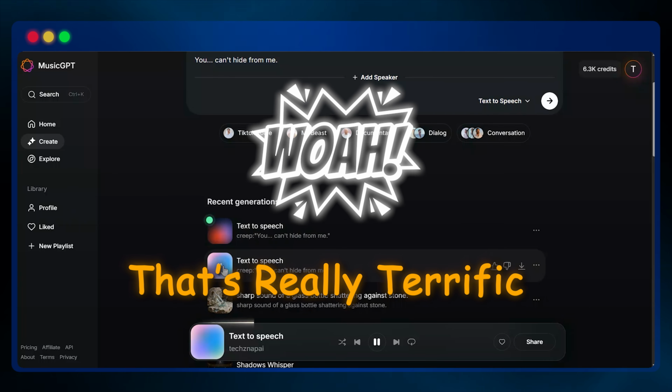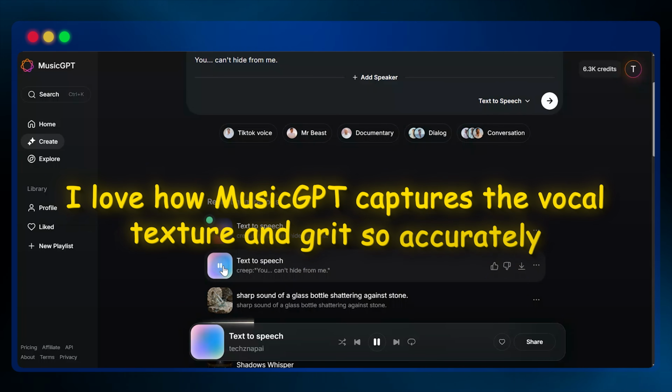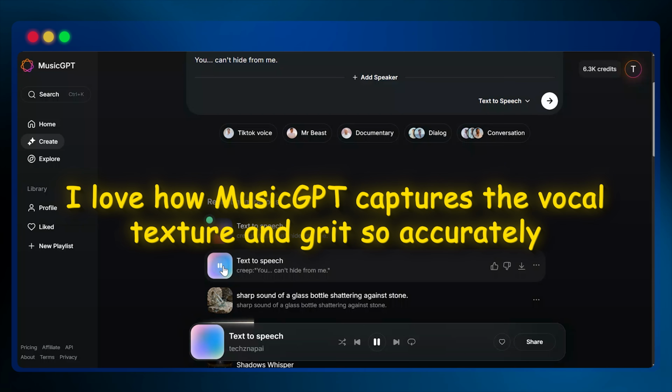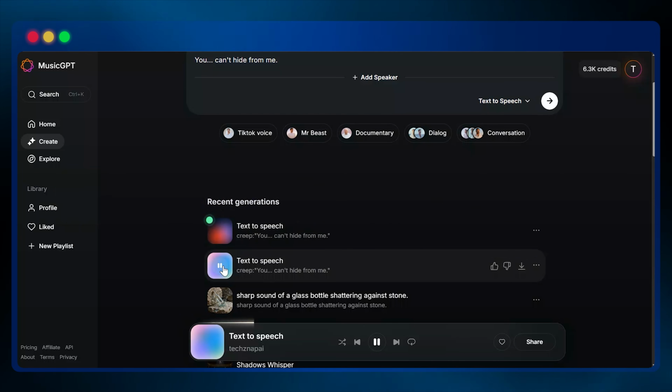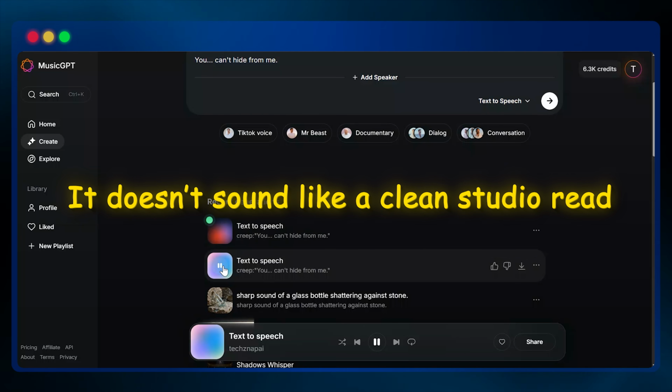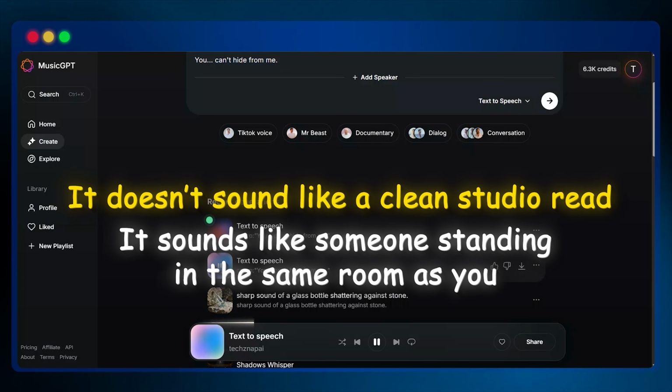Whoa, that's really terrific. I love how MusicGPT has cloned the vocal texture and the grit in the tone so accurately. It doesn't sound like a clean studio read. It sounds like someone standing in the same room as you.